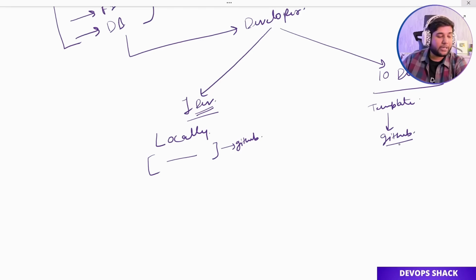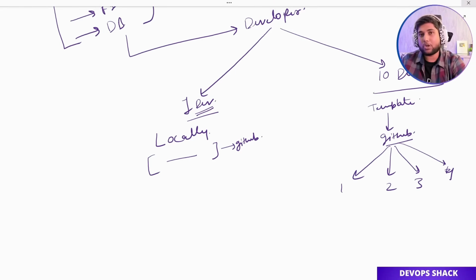Once it is kept on the GitHub repo, then what is going to happen? Each developer is going to create a local copy of the repository on their machine, right? And then they can develop the code from there. We'll come to this in detail in the coming episode. But for now, just understand each developer is going to create a local copy of the template that is going to be kept in the GitHub repository, and they are going to develop a specific feature with respect to that.